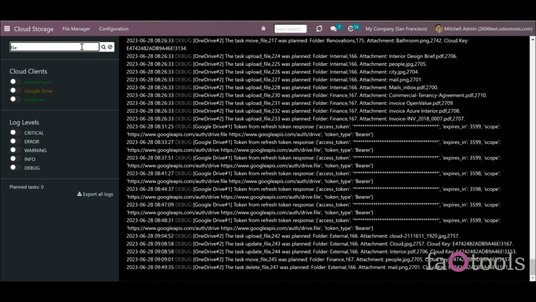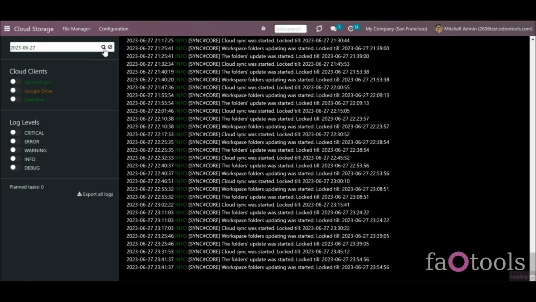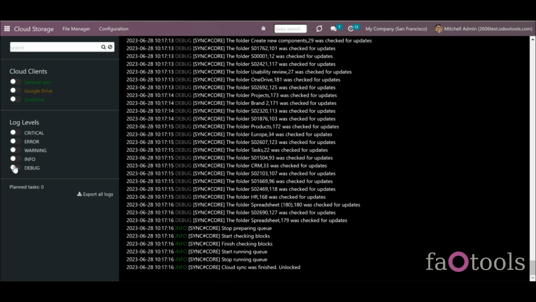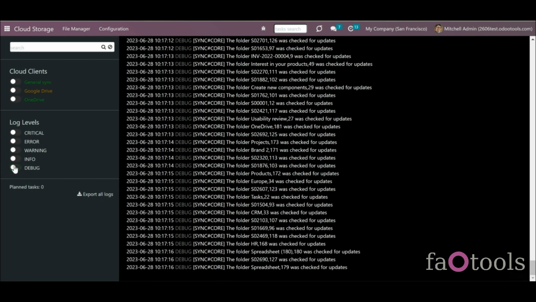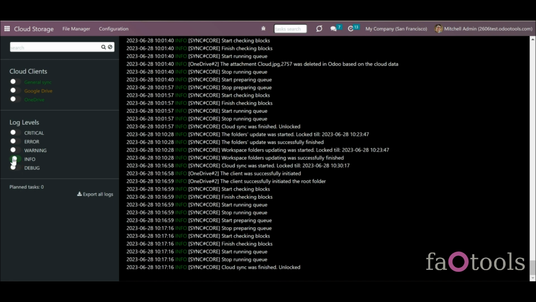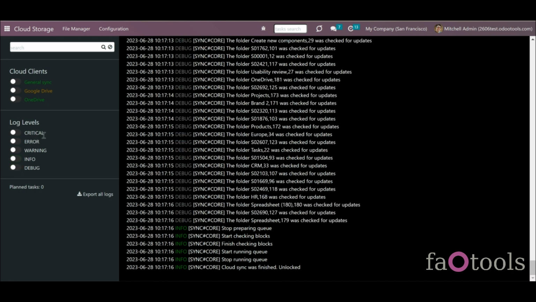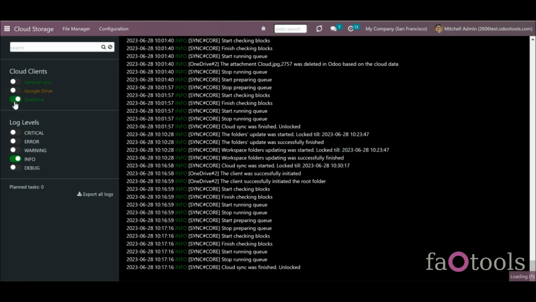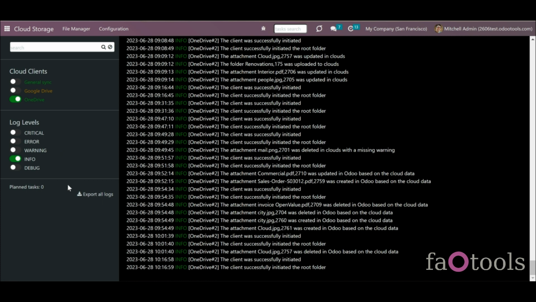It is also possible to search logs for a particular date. Just add it to the search bar in the following format. Also, you can search them by applying log levels on the left side of the interface by clicking on the slider button. The available ones are critical, error, warning, info, and debug. If you click on the export button after selecting a cloud client or applying particular filters, then only matching sync logs will be exported.